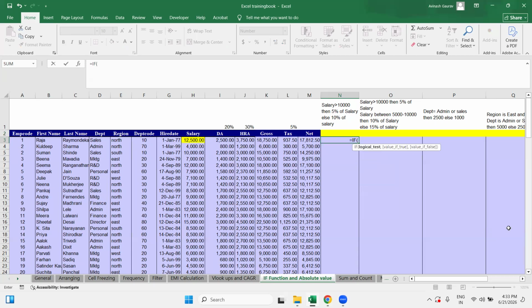First of all, it is asking what is the logical test that you need to perform, right? So I will tell it that my logical test is that salary should be greater than 10,000. So I will write IF, then go to the salary column, which is M3, and say if M3 is greater than 10,000, right? So, guys, this is the logical test that you want to perform.